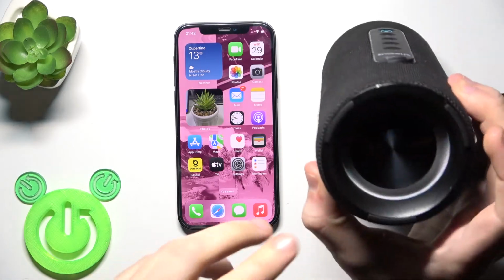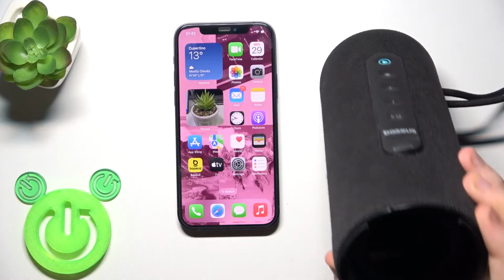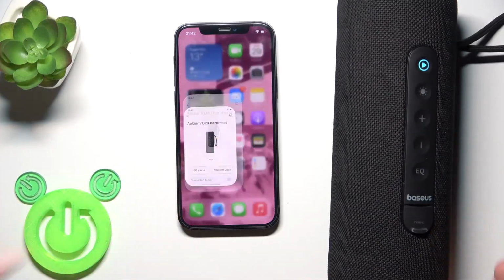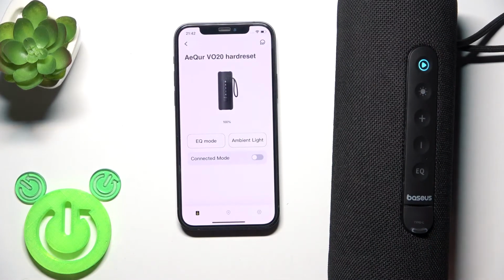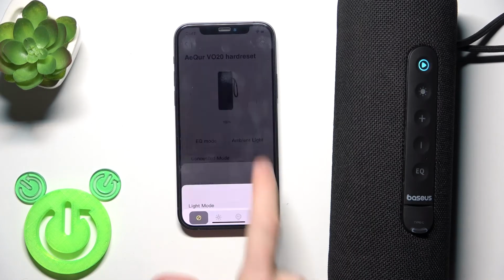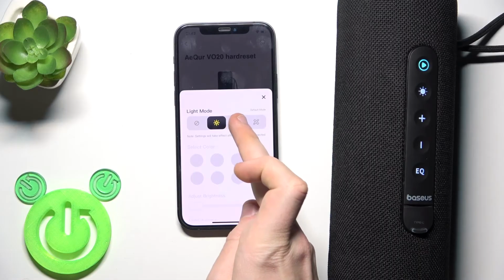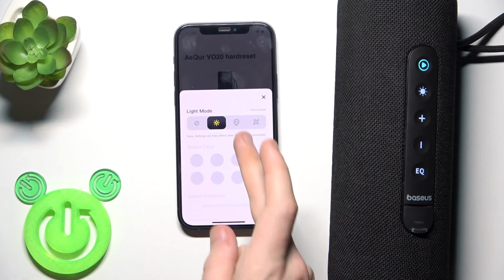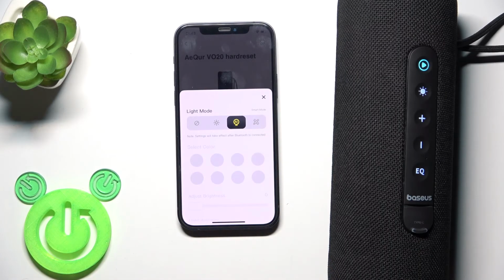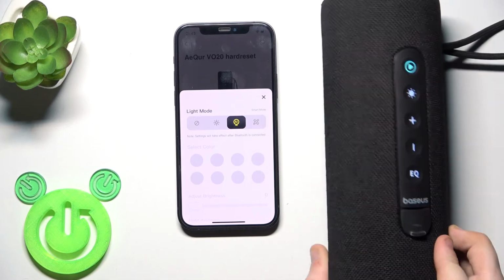So right now, as you can see, I have no LED light, and let's open the application and I will show it to you. You have two options to enable it. So firstly, you can go to ambient light and choose the best one for you, let's say like default mode or like smart mode, and it changes.